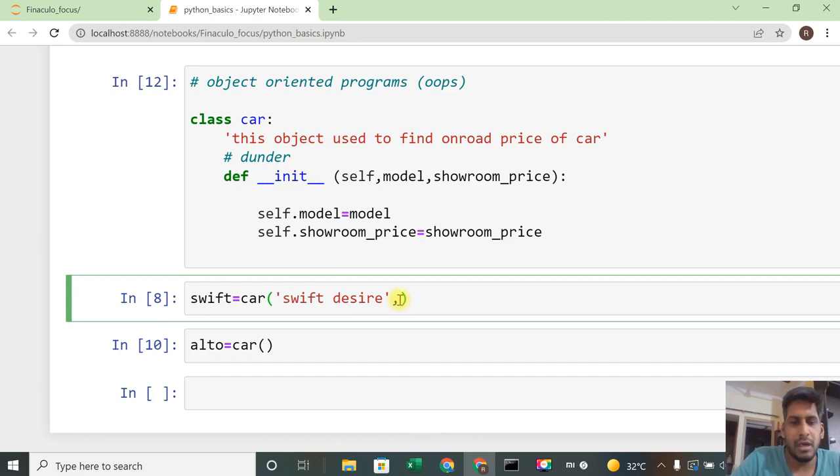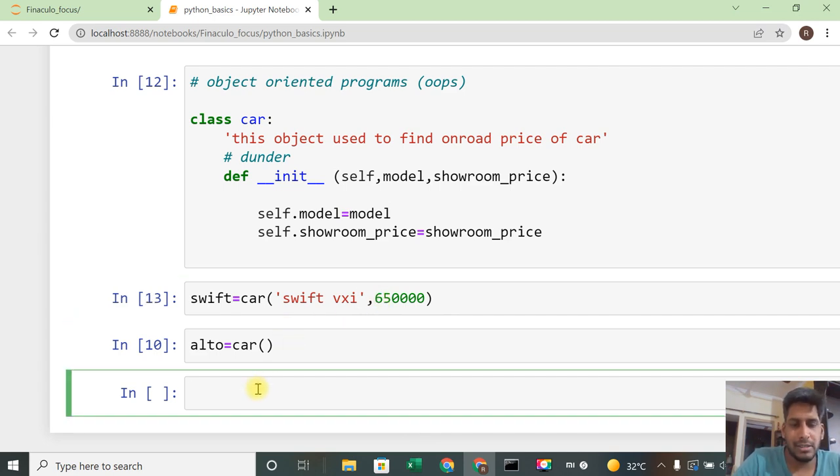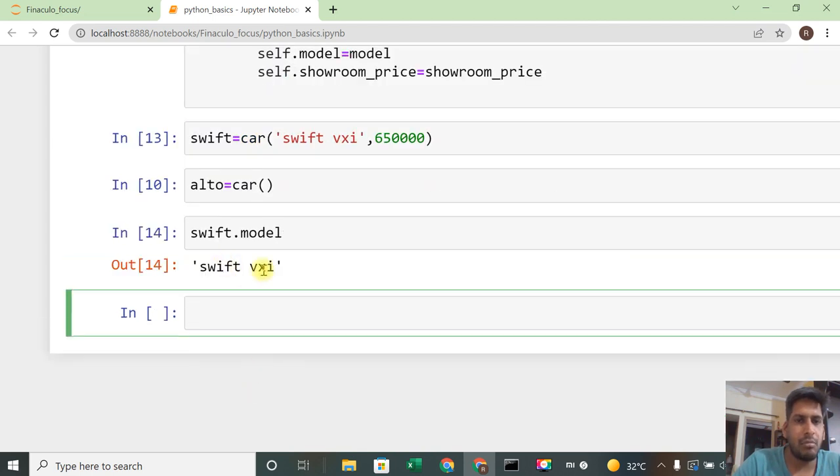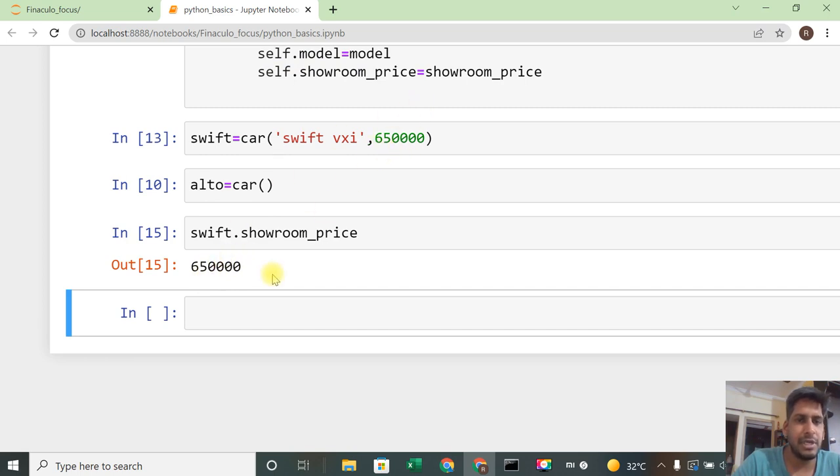Okay, then the pricing may be around 6 lakh 50,000 for a base model, I say Swift, like a VXI model will come, right? Like this I will give. Now if someone calls that Swift, and I just want to check which model it is, if I write dot model, it gives the model name. Now self dot showroom price. Similarly, Swift dot showroom price, if I write, the price which we gave, it will show.